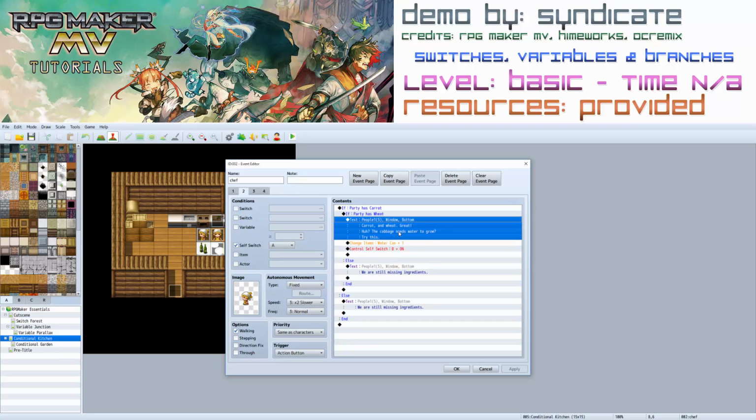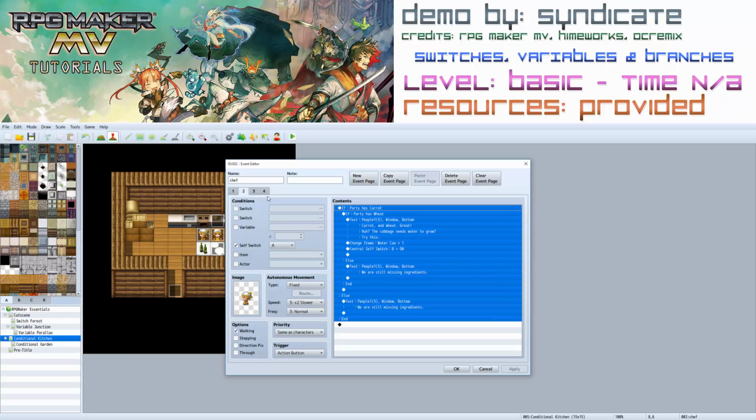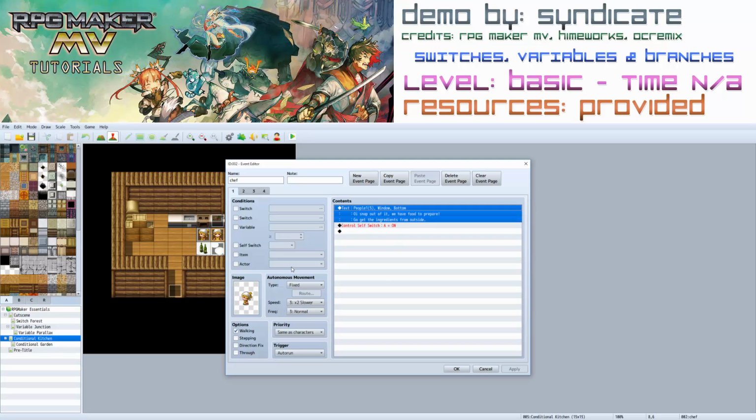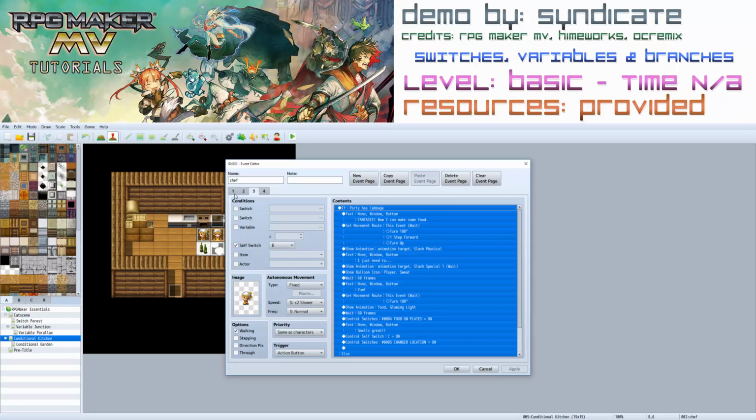Great. And then she will give you the water can, and control self switch B will turn on. As you can see, after this, she controlled self switch A is on. Then after that, self switch B is on. It progresses with the actor's choices and text, so the actor's not always saying the same thing over and over again. And it saves using a normal switch. Self switch is more defined to the NPC itself.